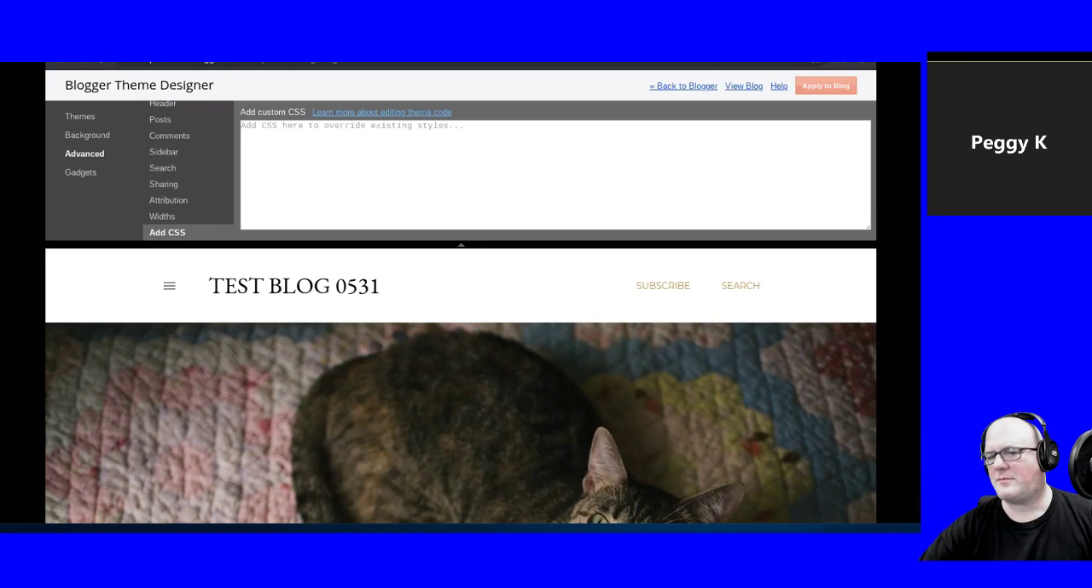So basically, you can use CSS to override any existing styles for your blog. So you can change the way lists look. For example, normally if you have a list, it has a bullet next to each list item. You could change it so it's a star next to each item or whatever. So that's the advanced settings you can do to make your blog look the way you want it to.